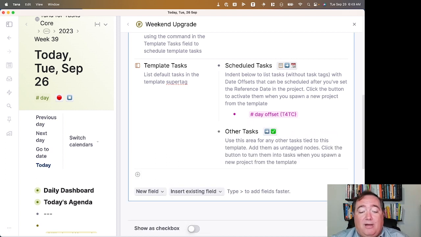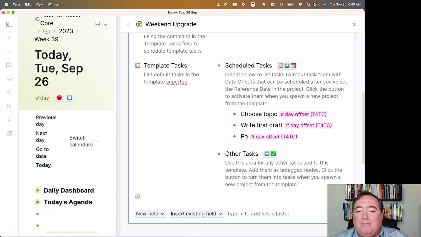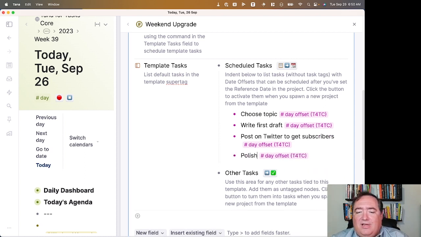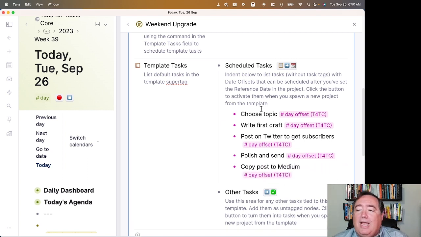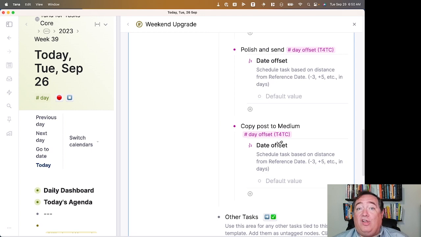So let's say choose topic is one of these, and you can see they automatically create, the node is configured that way. And then let's say write first draft, and this is not exactly what my process would be, post on Twitter to get subscribers, polish and send, and then let's say also copy post to Medium. So put it on Medium as well. And all of these then need to be set up relative to the date of, I'm going to use for this the date of launch of the newsletter.